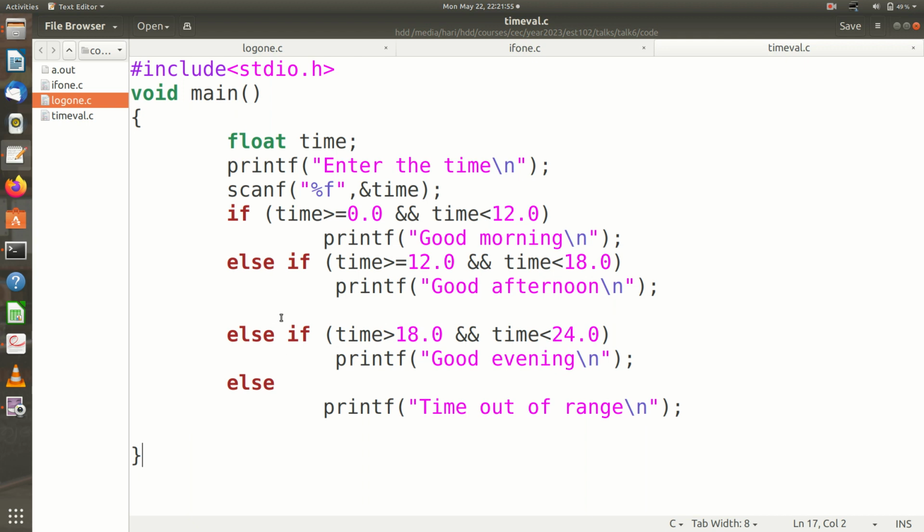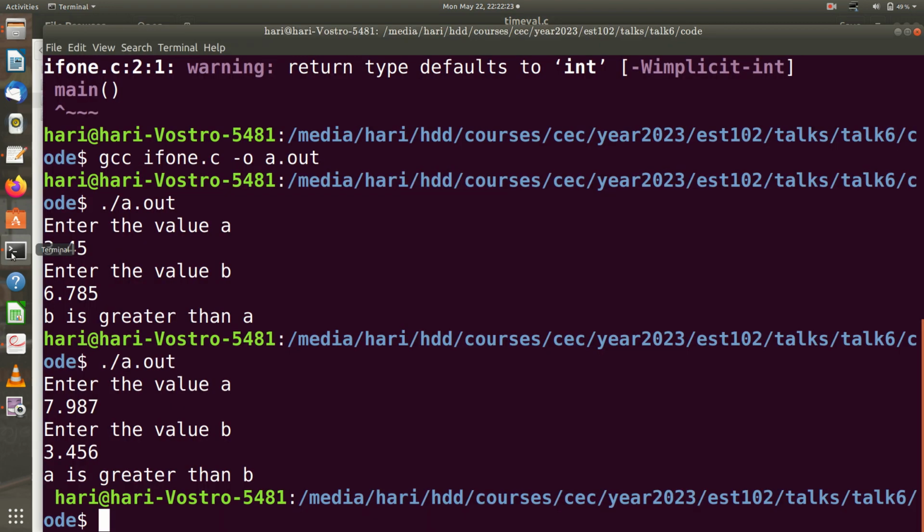Else if, another condition is invoked. Earlier there was only one condition, if something else. Now I have else if also. Else if time is greater than 18 and less than 24, then printf good evening. Now if I put a value greater than 24, then it prints time out of range. Okay, it's a simple code that demonstrates the nested conditional statements. So we will run this code and appreciate that.